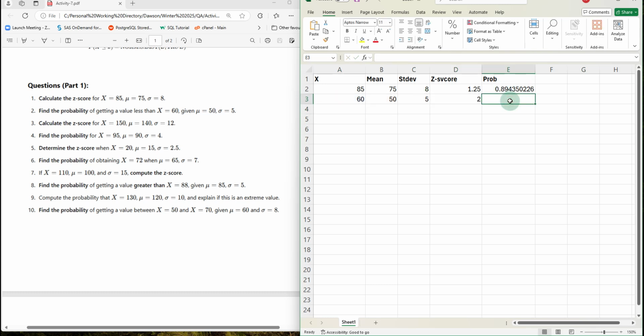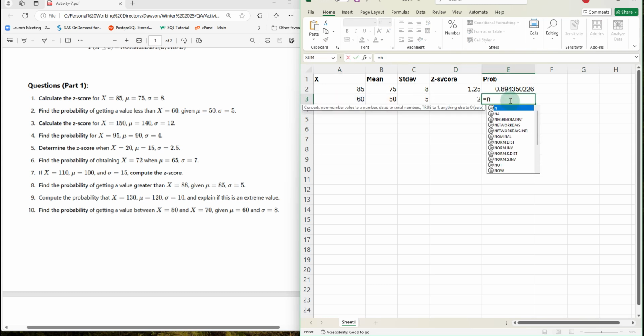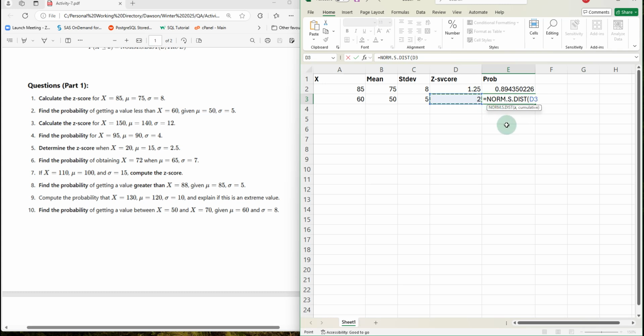And when you come here, it's equal NORM.S.DIST, and you insert that comma. You want it to be the cumulative. You close it, you hit enter. Let's see the next ones. We have 150, 140, and we have 12.